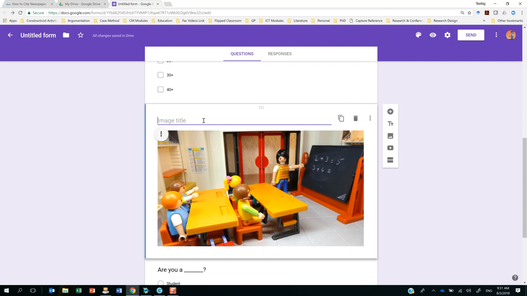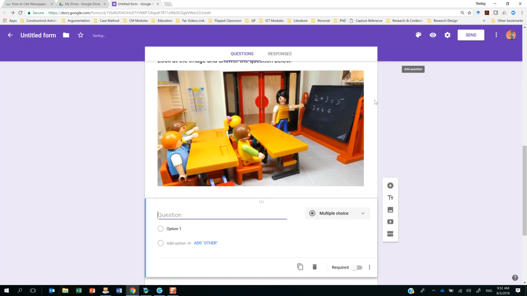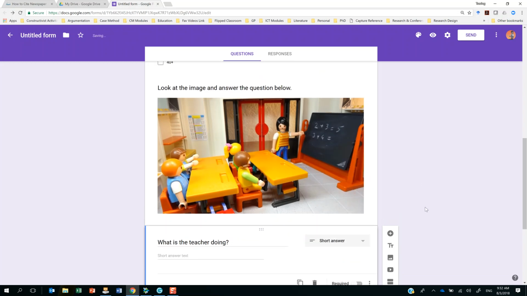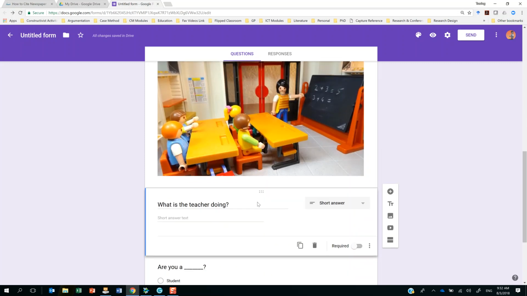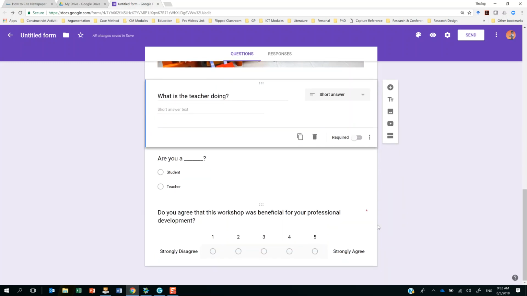Image title. Look at the image, right, and answer the question below, right, and then below that I can put a question or series of questions. What is the teacher doing? So maybe it's a short answer question. So there, that's how I put an image into the question, right. Now I can of course move it down and up, but I won't bother to do it at this juncture.